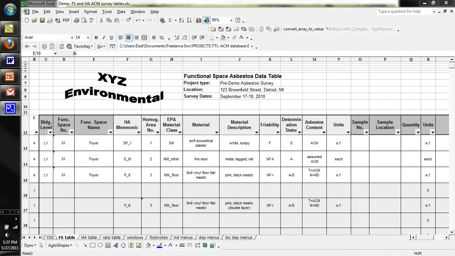So that basically illustrates how the array strings are used to link the HA table to the functional space data table. In the next screencast, I will review some of the additional features of this system, so please stay tuned.